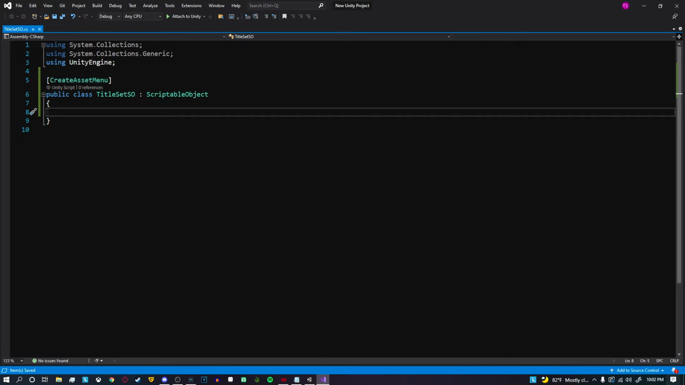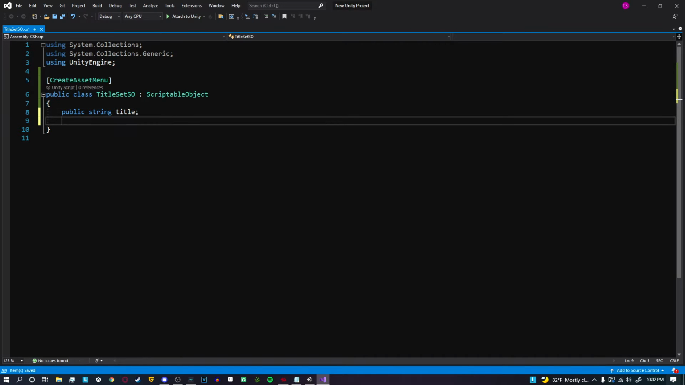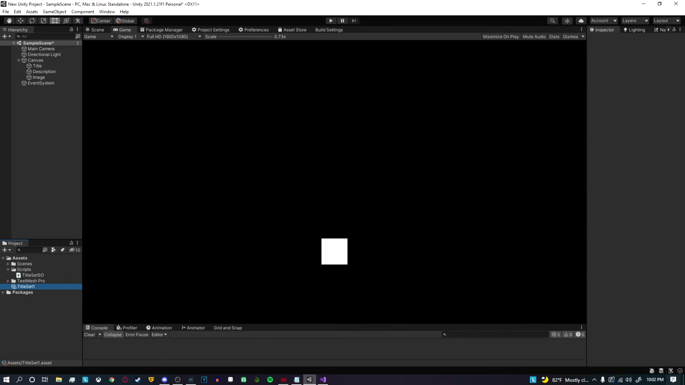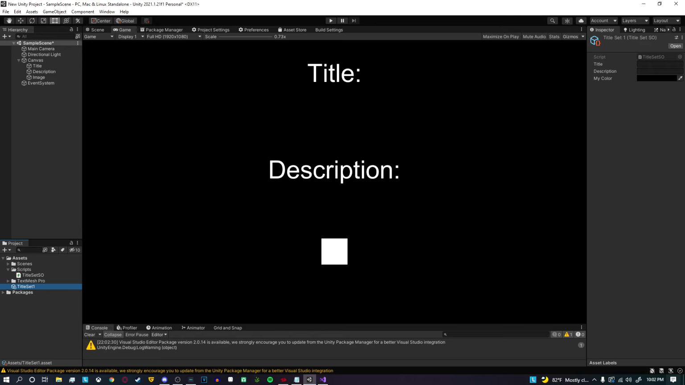And since I have a title, a description, and an image, which I'm going to be changing the color of, I'm going to be creating variables for specifically those. So I'm going to do a public string title, a public string description, and a public color myColor. And if I save that, go into Unity and let this compile, the scriptable object I created now has those three variables I just created. One for the title, one for the description, and one for the color.